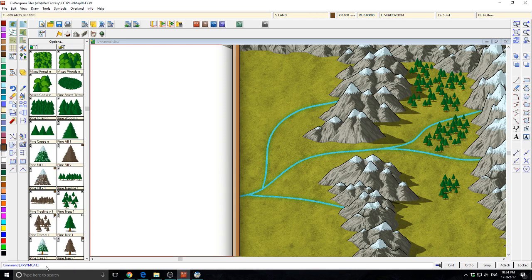If we go down to the command and type SYMSORT and press enter, it says select entities, and I can click, move my mouse, then click. Oh, I've actually got the mountains. I just want the trees. I'm actually going to cancel this now. I'm going to right click and go cancel.